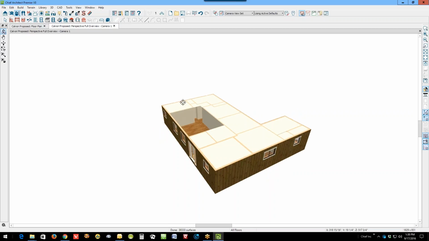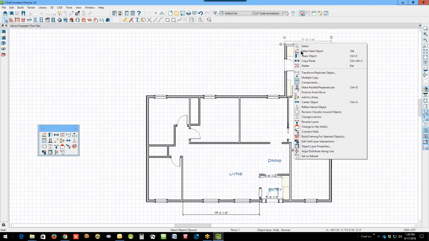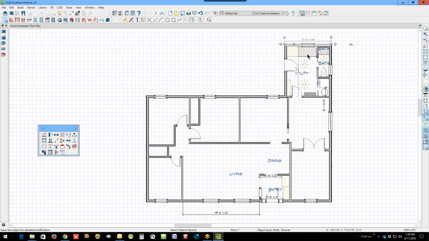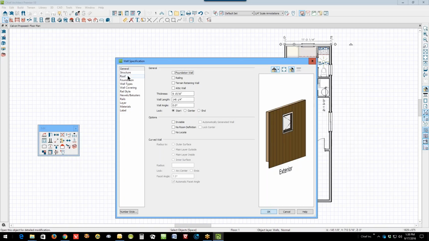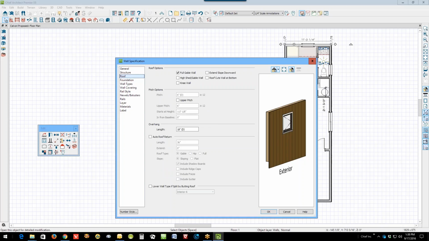I'm going to guess at what the roofs are. I looked at some of your old images, so this wall here should probably be marked on the roof tab, full gable, and you got it that way.